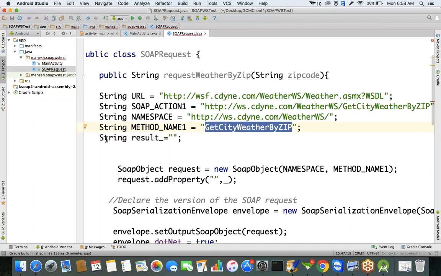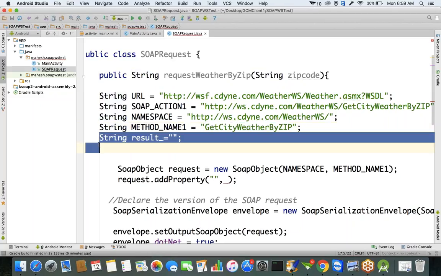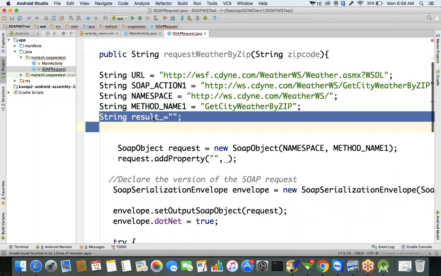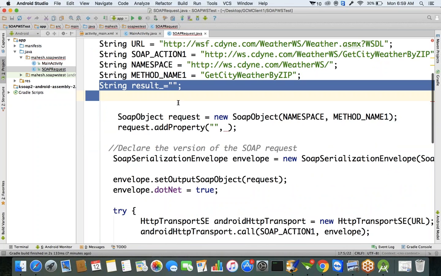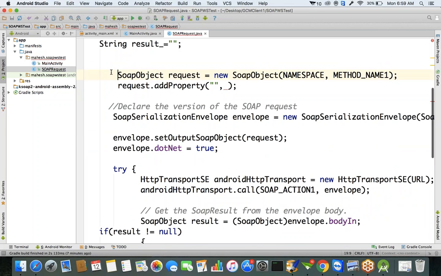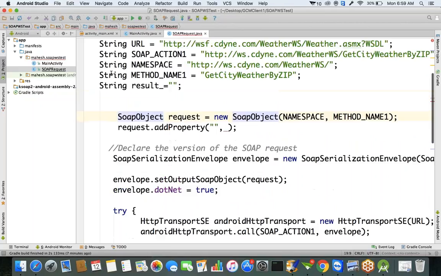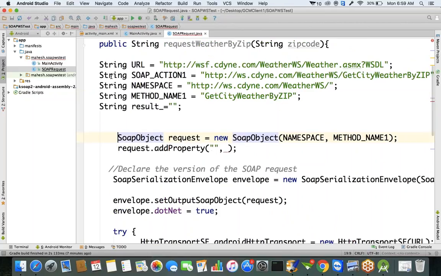And the last thing is the result. Result is initially empty. Whatever response we get from the server, that response will be stored in this result object. Now, this is the logic. For a web service we have to pass some input parameters, right? SOAPObject request is equal to new SOAPObject, then request.addProperty.